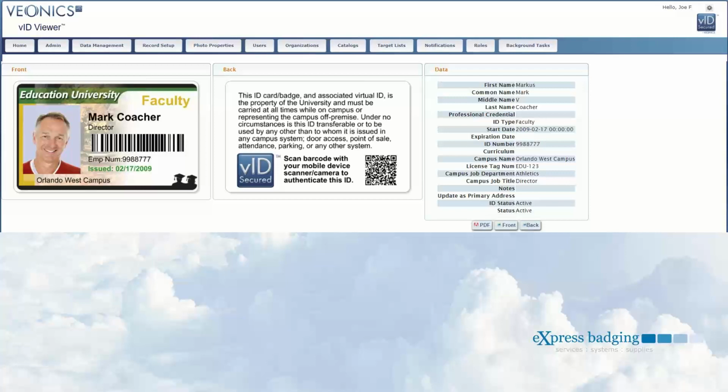There are several other types of Veonics Portal statuses: not approved, replaced, lost, and stolen. You also have the ability to customize statuses as needed. Now let's continue to see how the Veonics Virtual ID looks on a mobile device. It may even prove a use case never to print an ID card again.